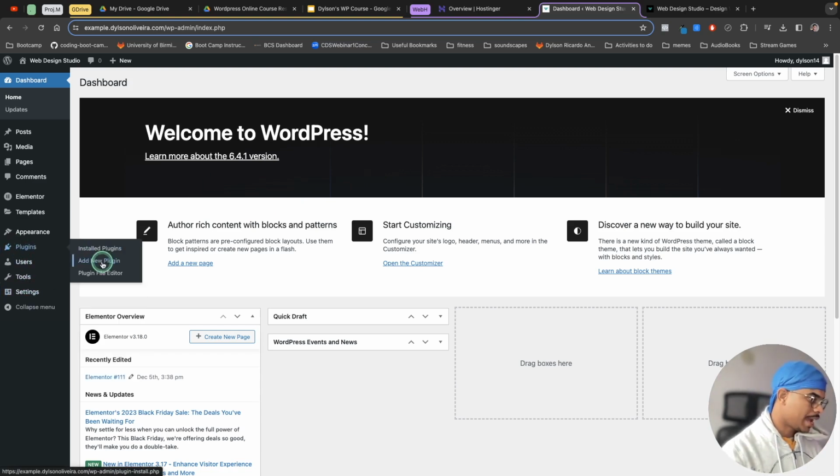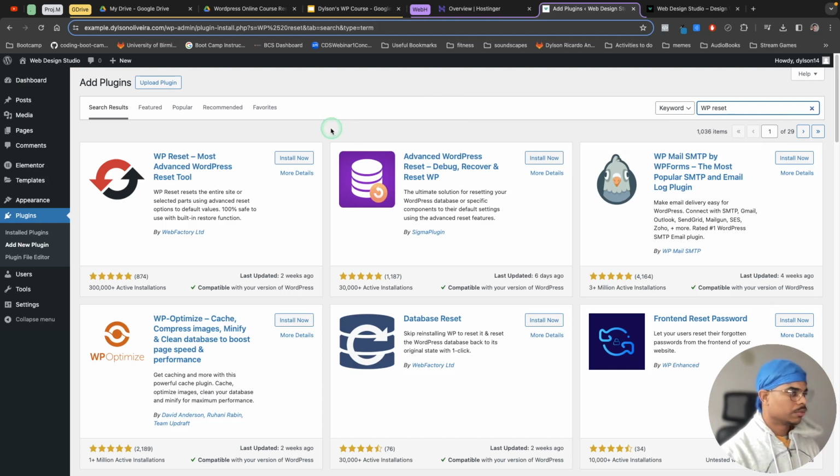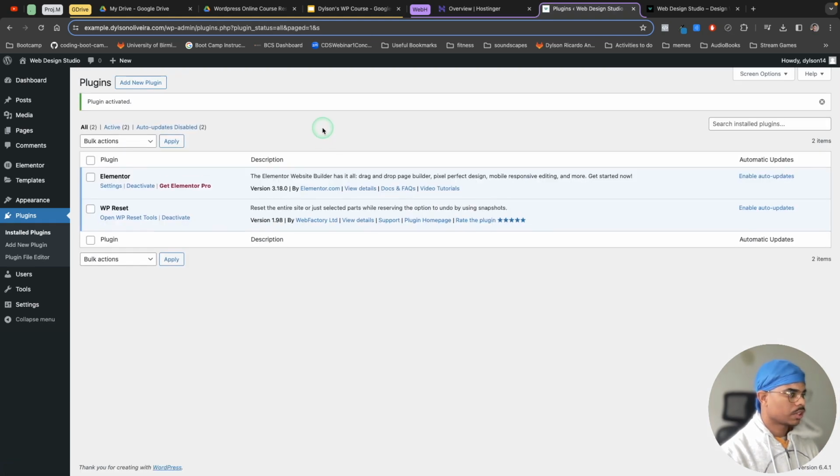So the first thing we're going to do is we're going to reset our WordPress dashboard. We're going to reset everything. And the way to do that is through a plugin called WP Reset, which is this one up here. We're going to install it. We're going to activate it. And we're going to open the tools here.